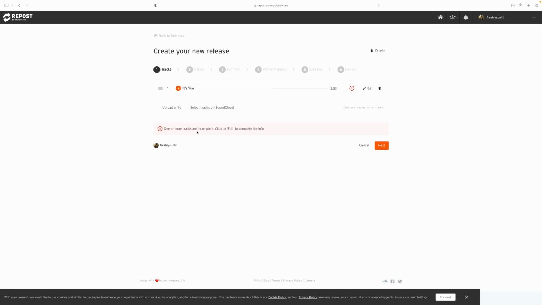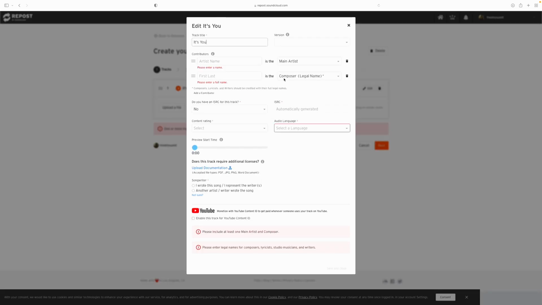Now that that's done, we're gonna get this little warning. It says one or more tracks are incomplete. Click edit to complete the info. And so we have to go in on each track and click edit. This is where we put all the information in.